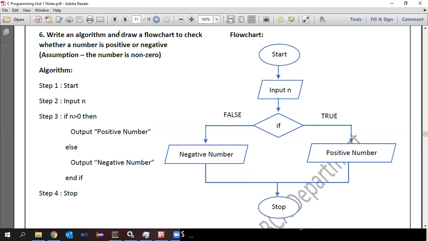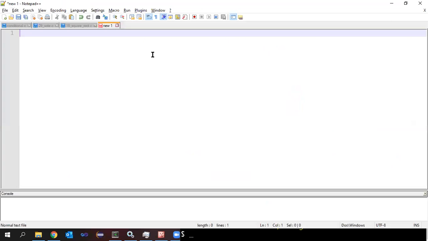Now, in this case, our assumption is what? The number is a non-zero number, or we can change our assumption so that 0 is treated as a positive number. Both ways we can check, because we are just targeting two-way branching. A number can be a positive number or a negative number only. We can say 0 can be treated as positive, or you don't enter a 0, right? Fine. So let us write the program for that.